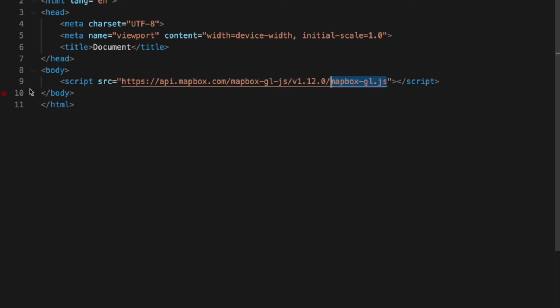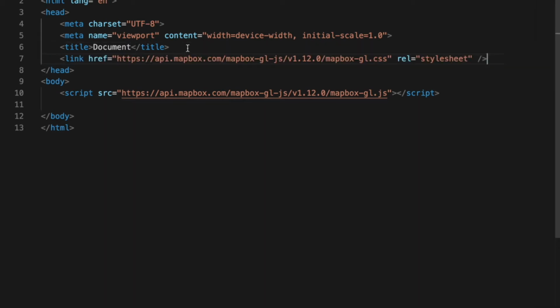We could download this and store it locally, but that's not important right now. We're not developing to send off anywhere, so we'll just call it in with an external script source tag. The other thing we want to add is the style sheet that goes with Mapbox. This helps style the map when it gets loaded, and the script gives us the functionality that Mapbox provides.